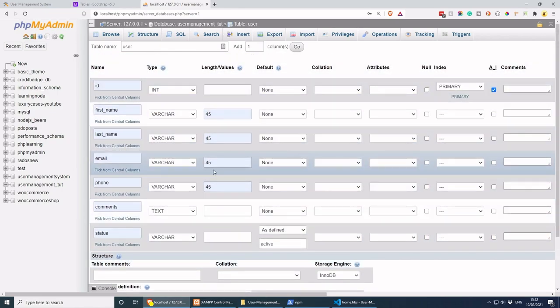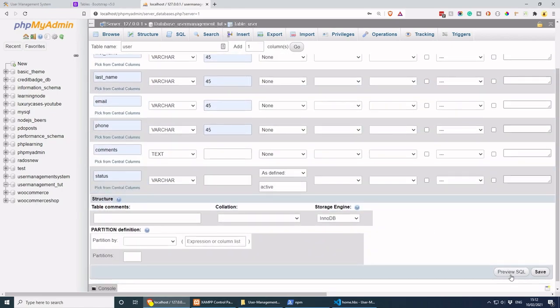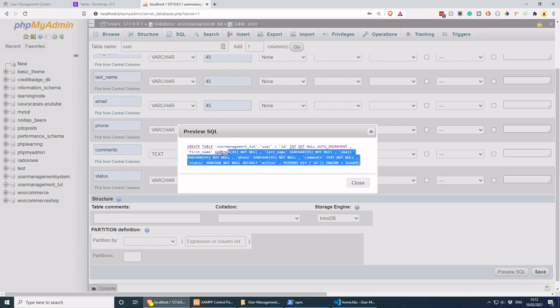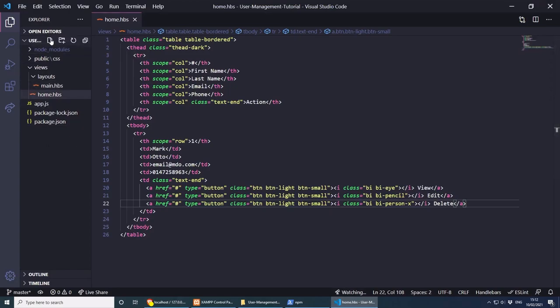Now, all of this could have been done with an SQL. So if we preview the SQL, this will give you the code of creating the table. And what I'm going to do is copy this for you, and save it in the folder here, just so later on I can publish it on my article. And if you wish to save a little bit of time, you can just insert it. I will show you how in a second.